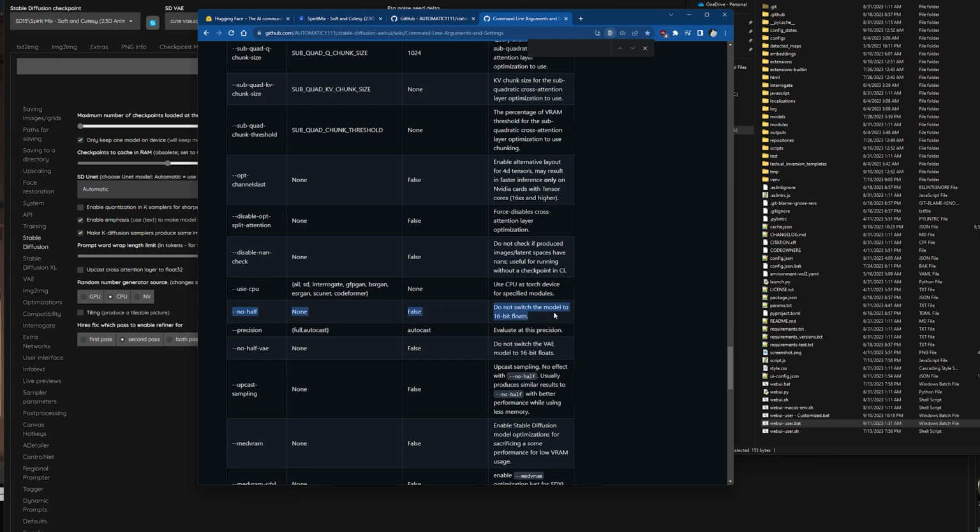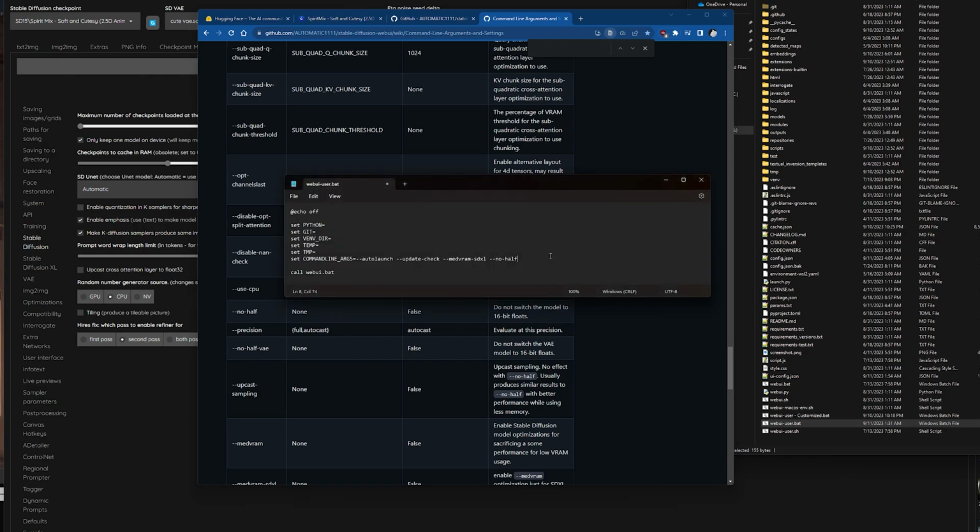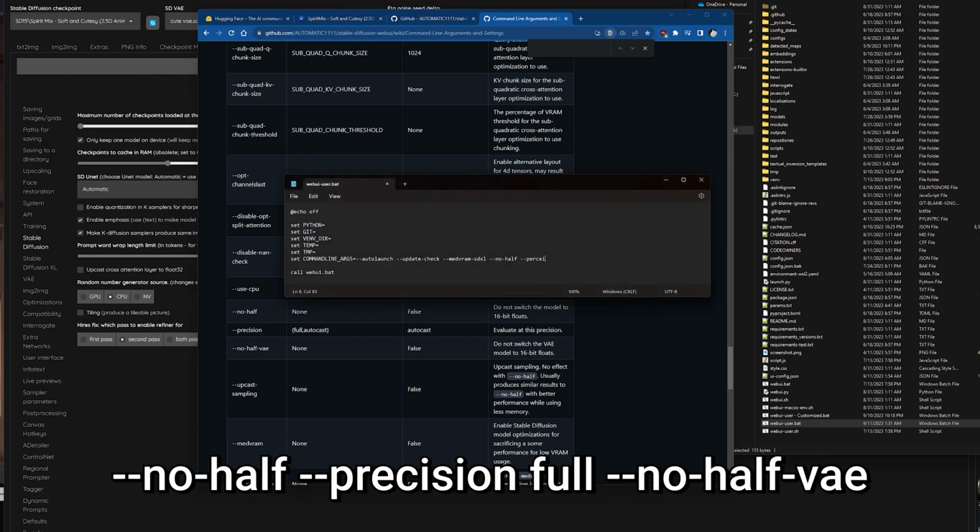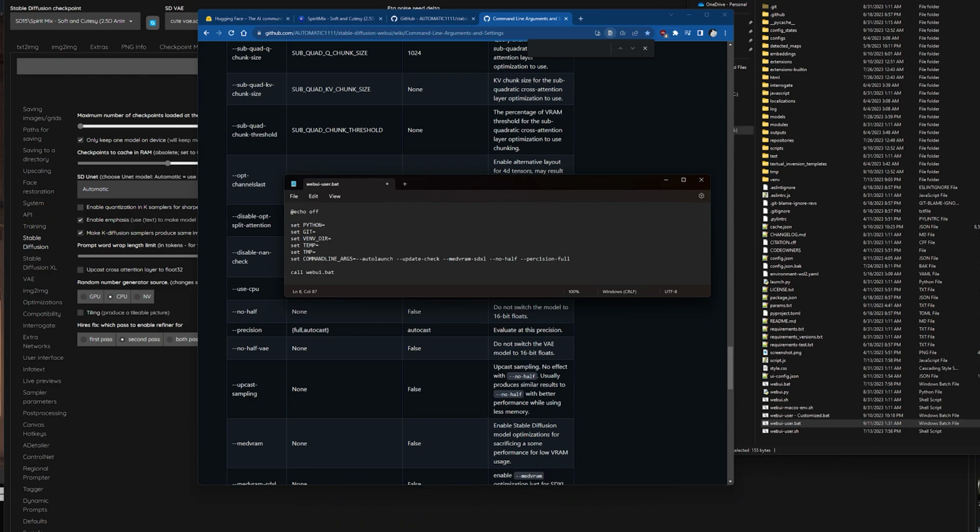I was right. Do not switch the model to 16-bit floats. Yeah, so you do no half, and then precision full, I think, right? Yes, okay. So I was slightly wrong. We'll go ahead and correct that information. So let's go ahead and open up Notepad. So you would do no half and then precision, just like it's typed down there. And then I think you do full, like that. Could be wrong. If it doesn't work, then just do it like that, or maybe it's like this. I think it's the dash. So it's probably like that. I would double check that one, but I think that's what you've got to do.